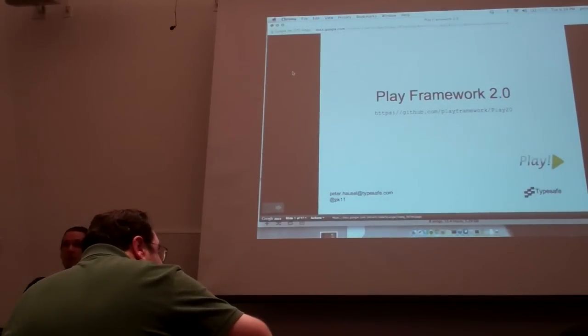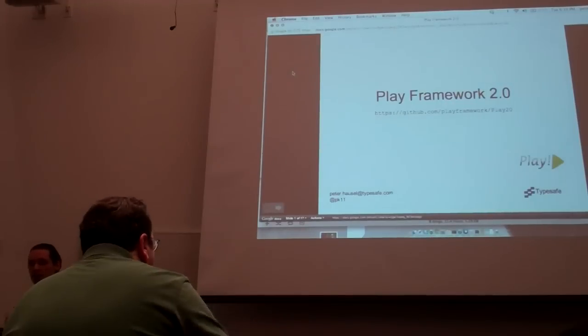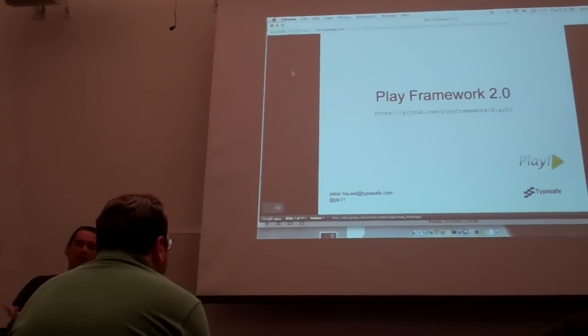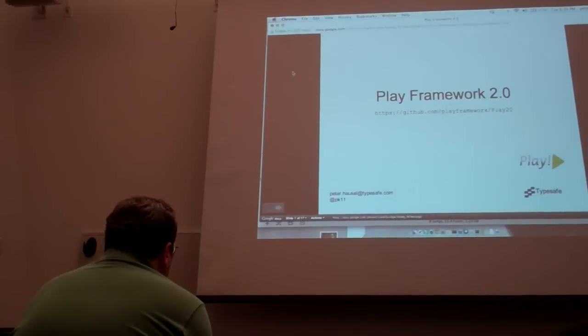My name is Hausel. I'm working for Typesafe. Today I'm going to talk about the Play framework 2.0. And I'm going to focus mostly on the Scala side because it's a Scala meetup, but I think it's worth emphasizing that 2.0 has an excellent Java API.